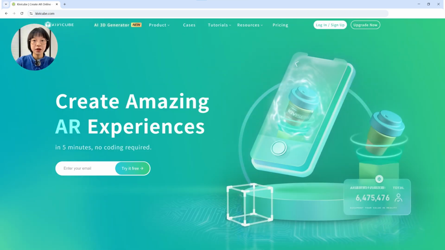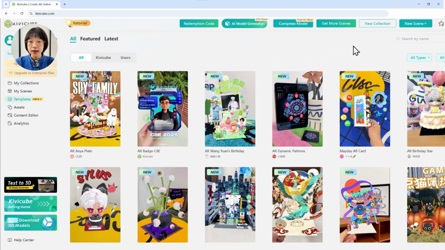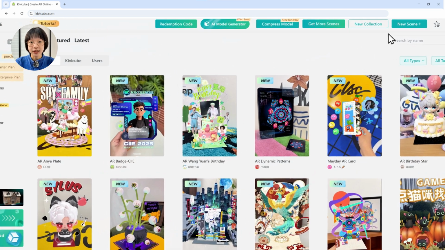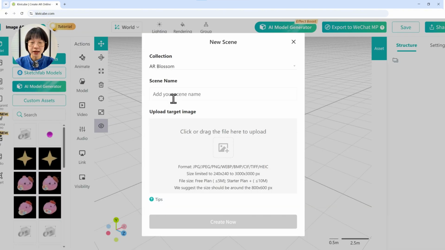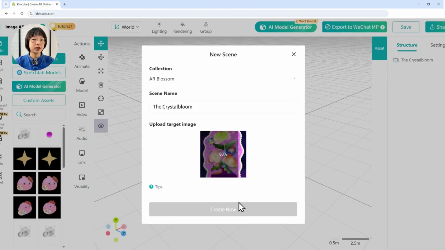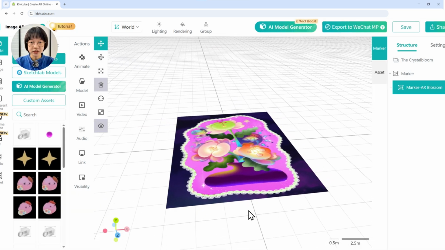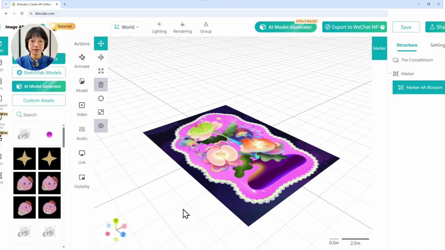Step 2. Create your AR scene. Head to the Kivicube homepage, click New Scene. Choose Image AR, give your scene a name, and upload a target image. Welcome to the viewport. This is your AR canvas, where the magic happens.